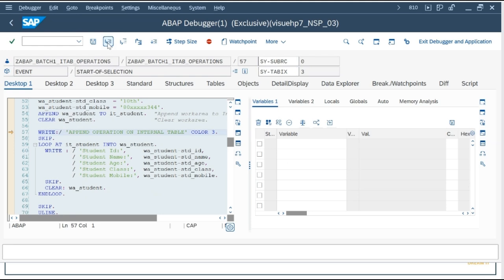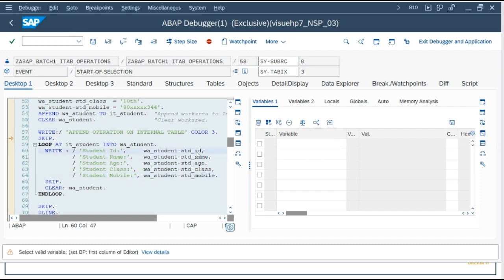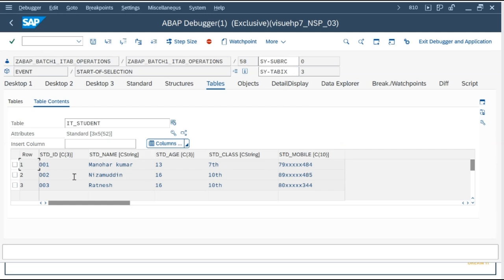Now what I'm trying to do, I'm trying to reverse it. It means I'm trying to fetch the data from the internal table. So let us see what happens in this case. Now I have my work area. You see this, my work area is now empty. I'm trying to pull the internal table data into the work area. You see guys, here the internal table has 3 records. If you open this internal table, you will have the first record starting with 001 Manohar, right?